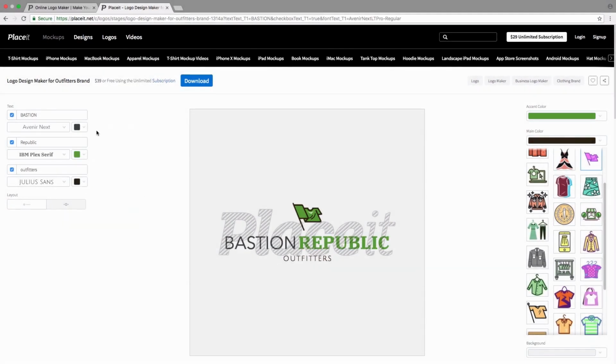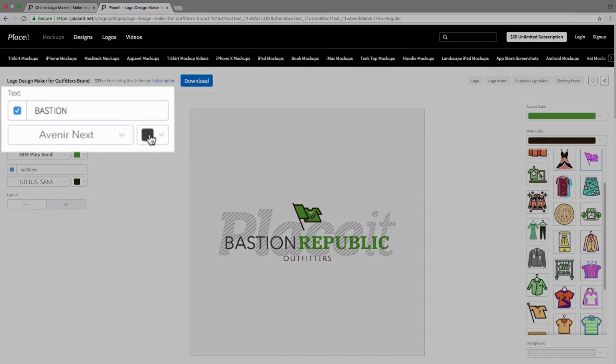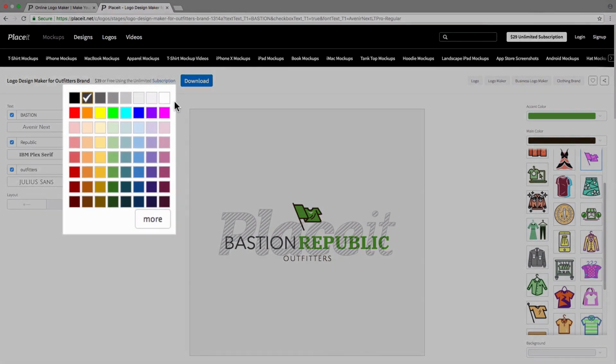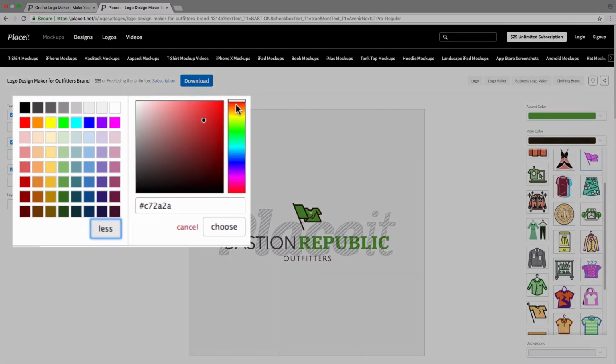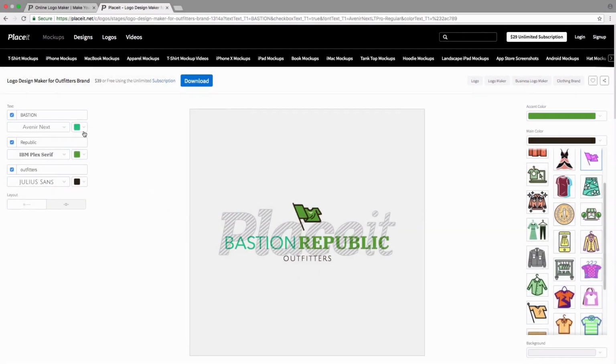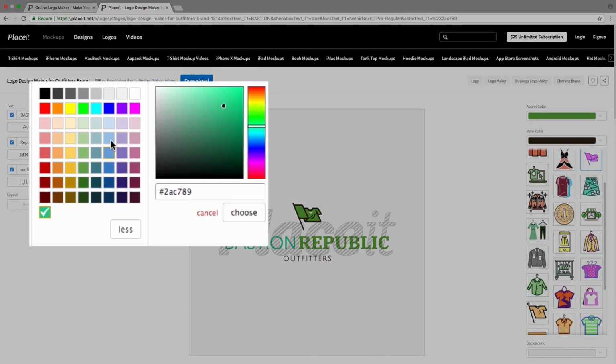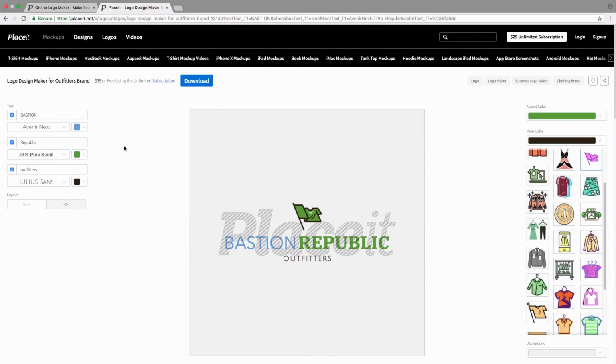There we go. To the right of that, we have the color picker button. If I click on it, we get a bunch of preset colors that we can choose from, or we can click on More, and then we can click and drag and pick any color that we like. We could also even input the hex code for a color if we happen to have that right here. And then we would just click on Choose. I'm going to go ahead and change this line to be this nice blue color here.